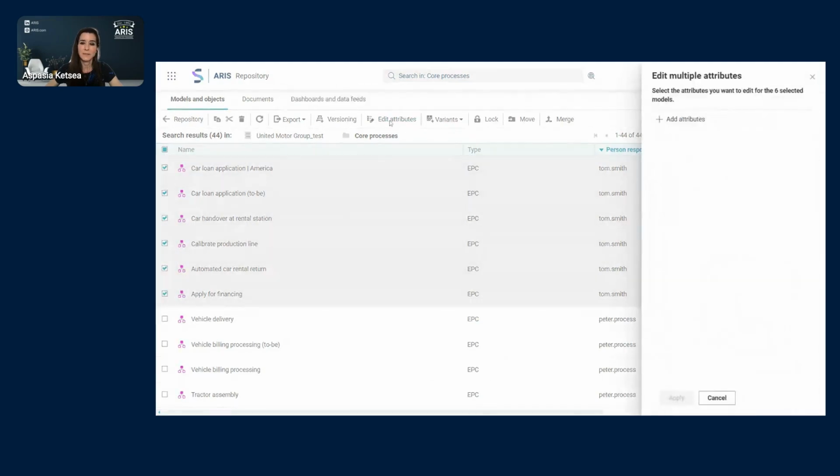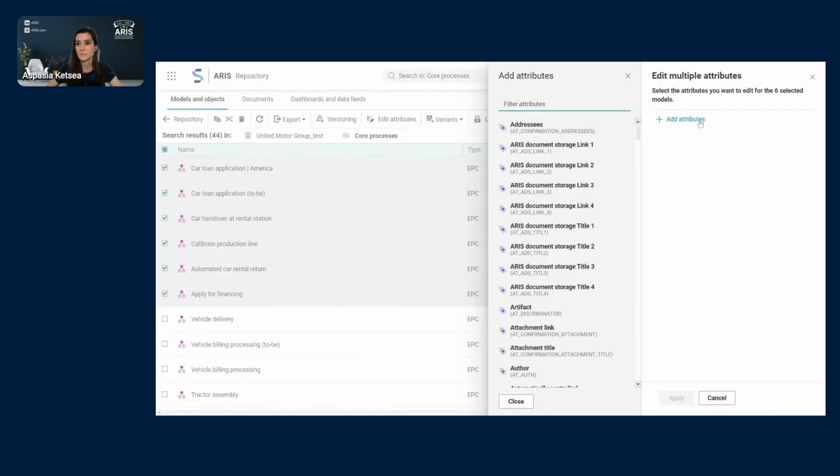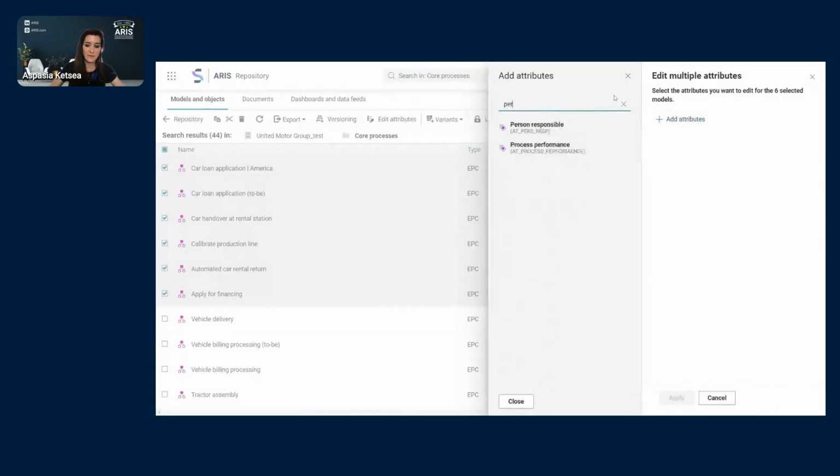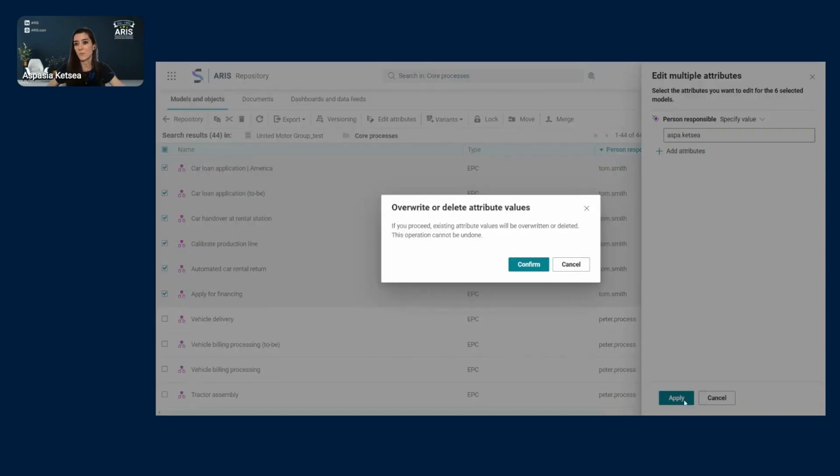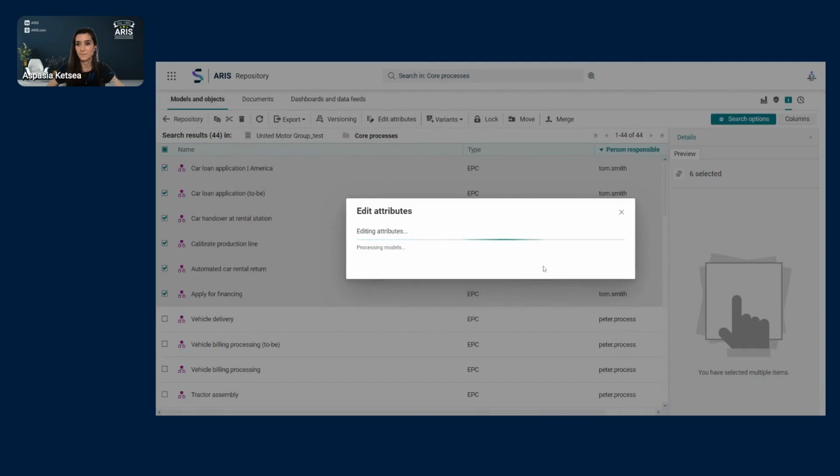And then I go to edit attributes, person responsible. Here again, you can see the drop down. I can specify a new value that will override whatever is there. If it is empty, if I have selected a model, it will also give the new value, or I can delete an existing value and leave it empty. So let's go, I have here a new user. I will use myself. I just click on apply, confirm.